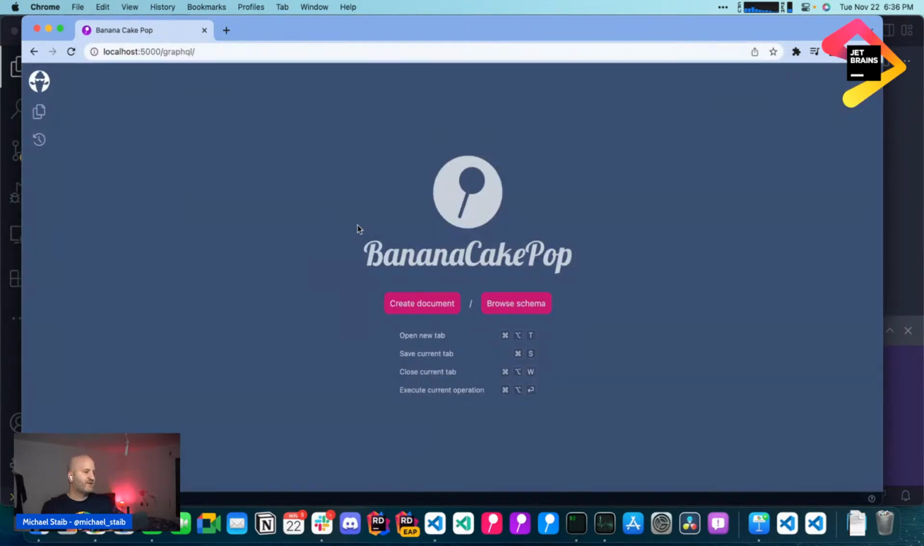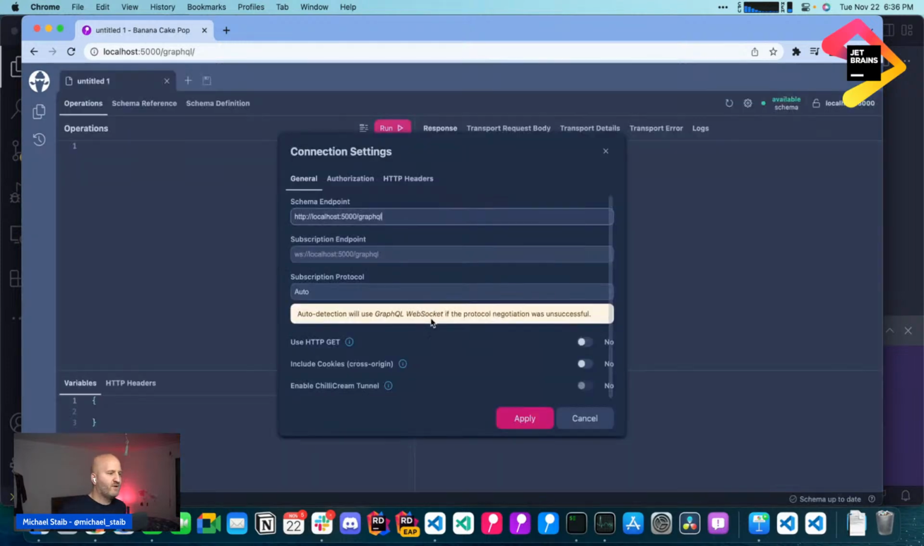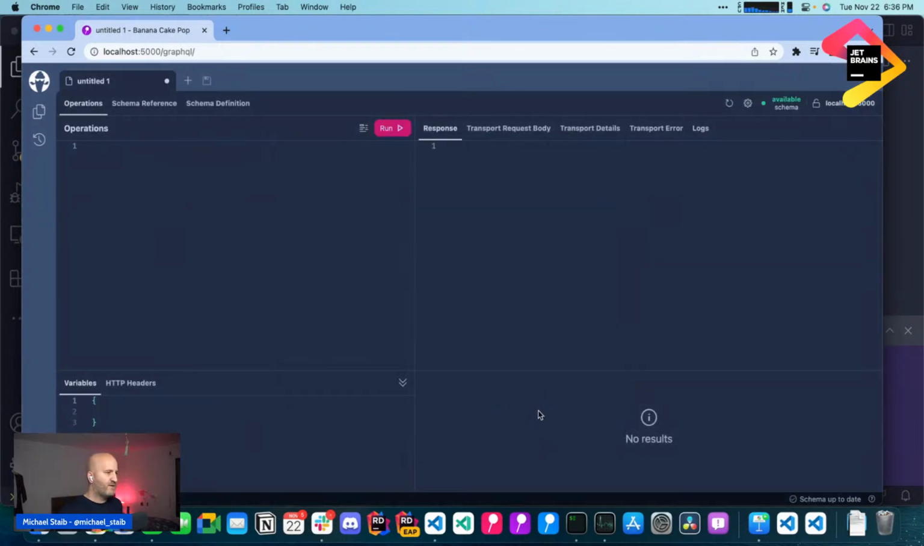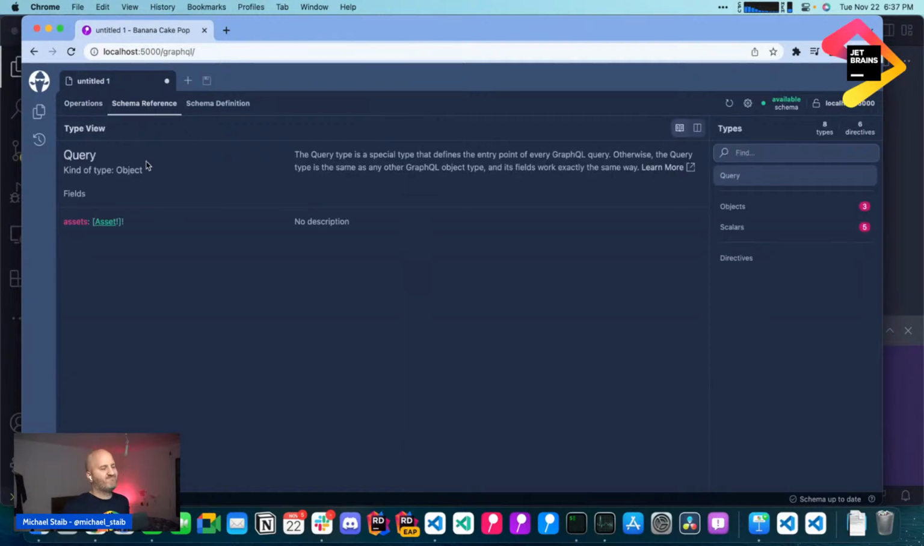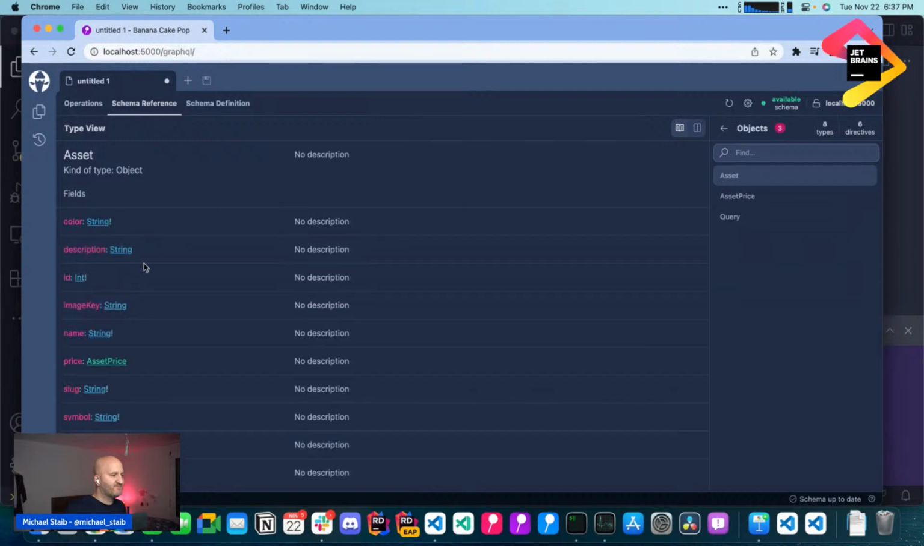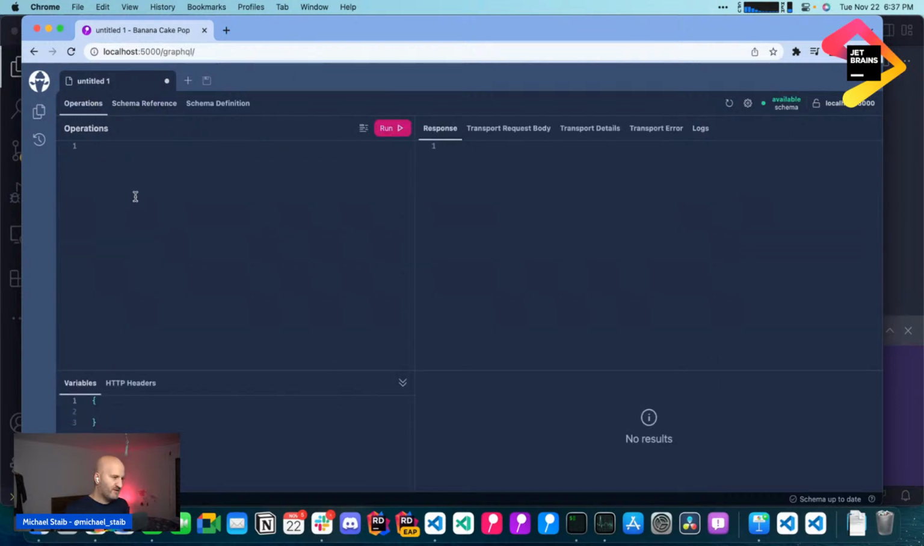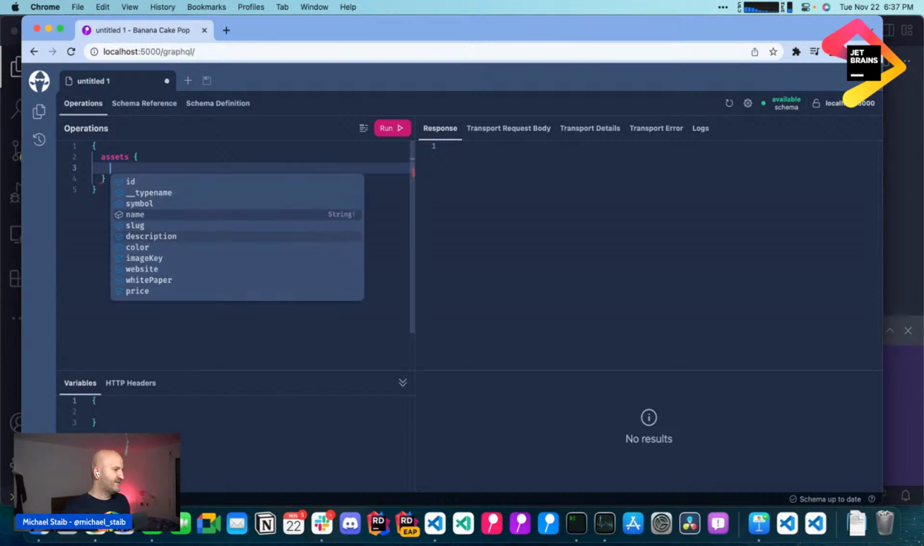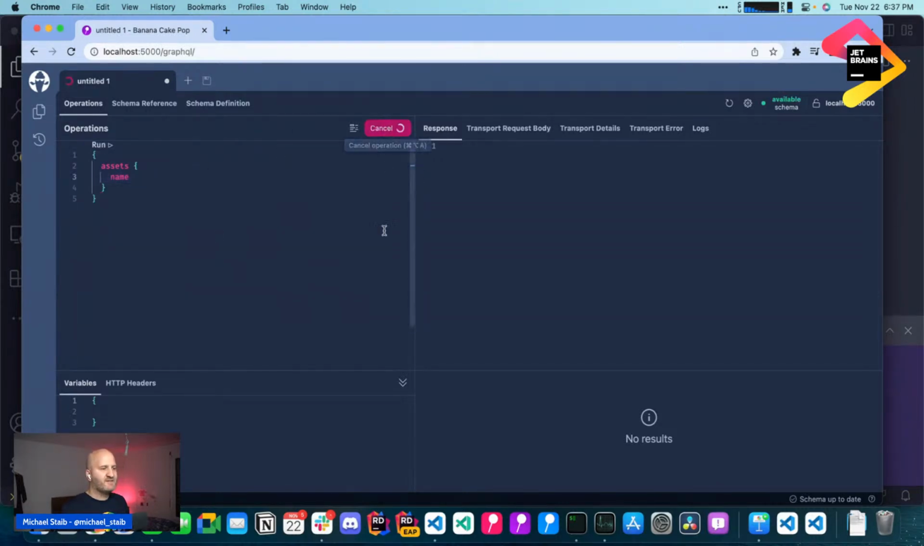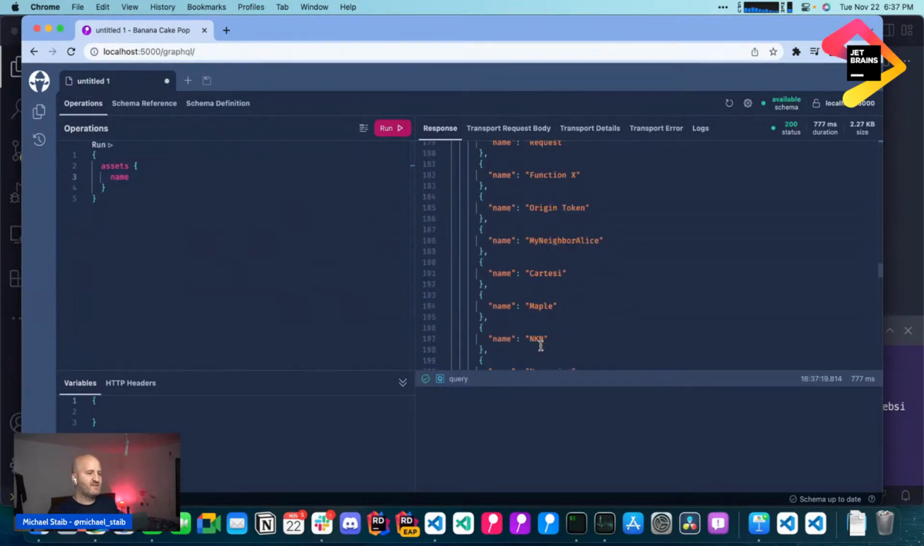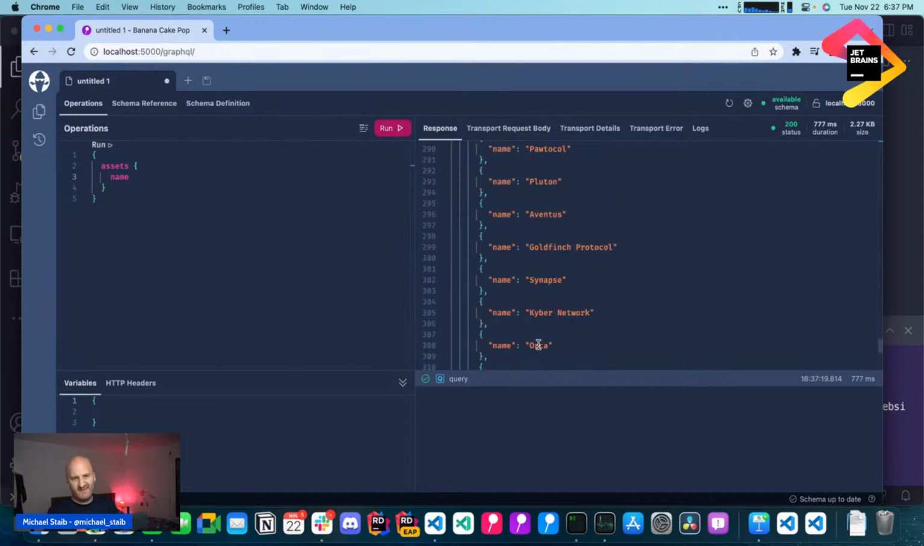Okay, this is the same Banana Cake Pop we saw before. Now we have this new API that we just built with this query type. And what you can see is, and you might expect that already, we have actually here our assets. We can drill into that. We can also drill into the subtypes here, the price, for instance, and we could also query this thing. So we could write a simple query, fetch our assets and, for instance, the asset names here, and then execute that. And then we see, oh, damn it, that's the whole database.